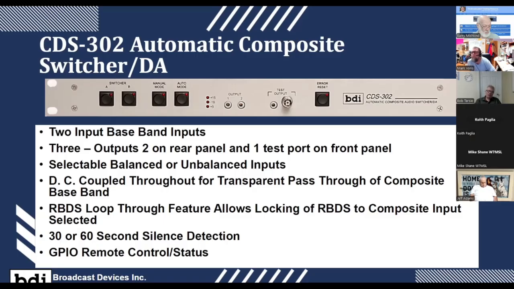It may not be on the main, but on the backup, they still have composite input, or they may have an older stereo generator, or they may have an older composite STL that they're still using. So all of these applications, pardon me, require some management of the composite audio, and so that's what this product does. A couple of other features here.